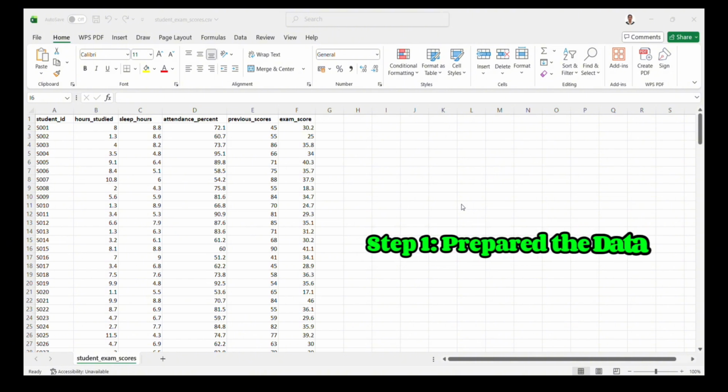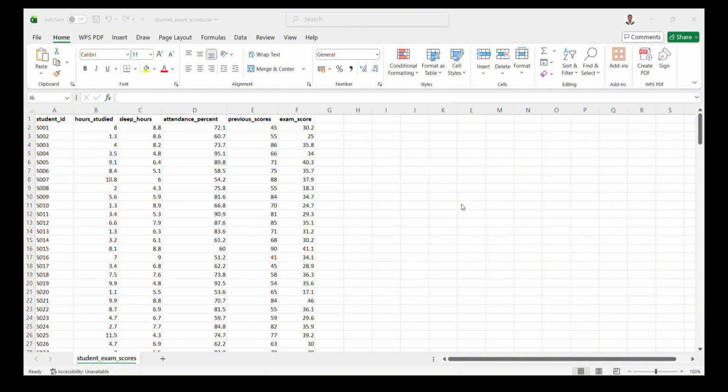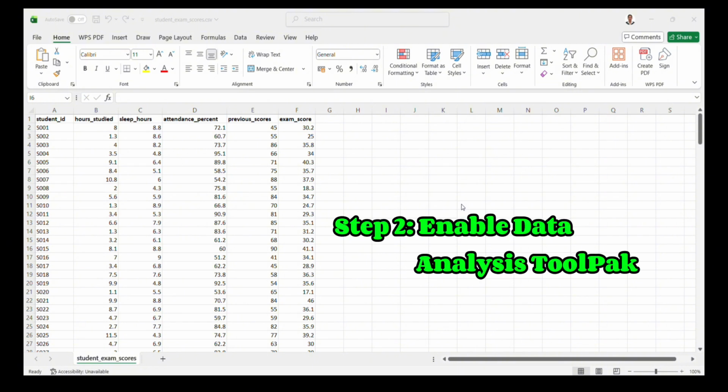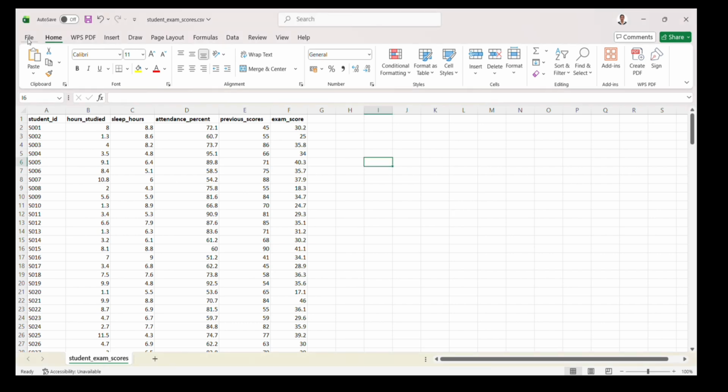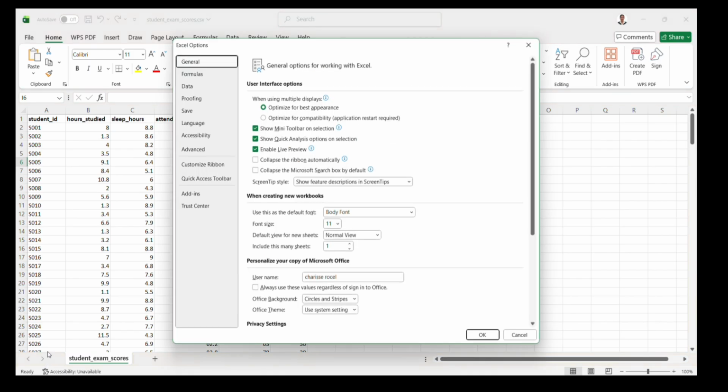So I already have the dataset here, which I downloaded from Kaggle. Make sure all values are numeric except for student ID. So for step 2, enable Data Analysis ToolPak. Go to File, click Options and Add-ins.